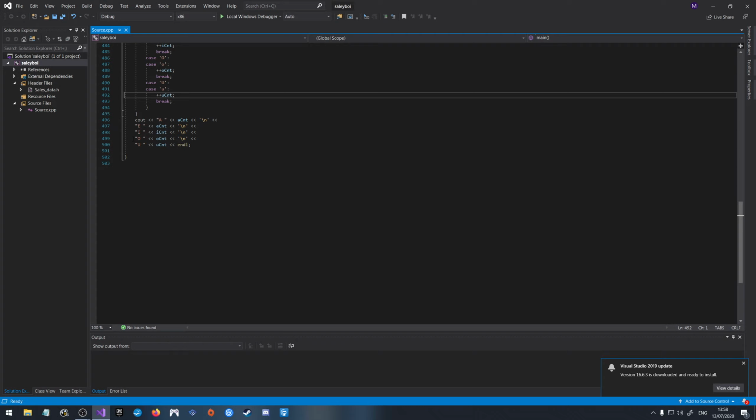Cool. And then we got the for statement, which will iterate over a certain set of stuff.